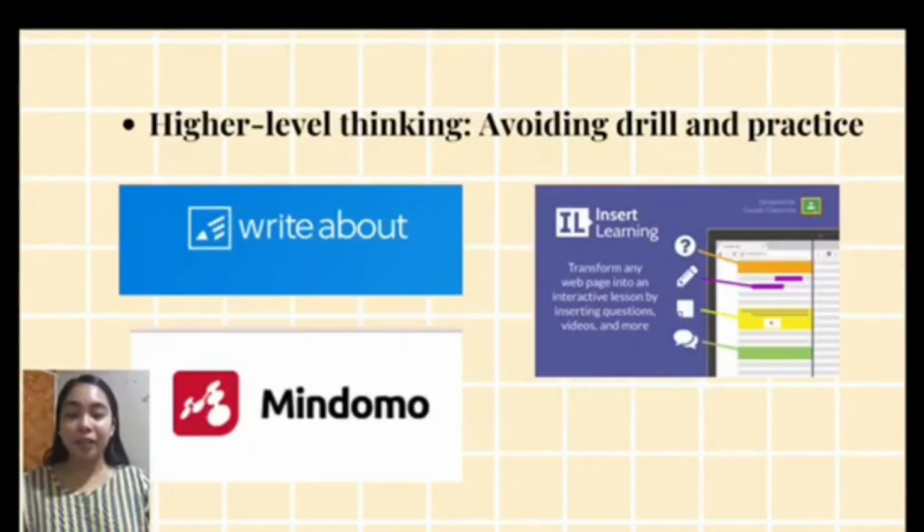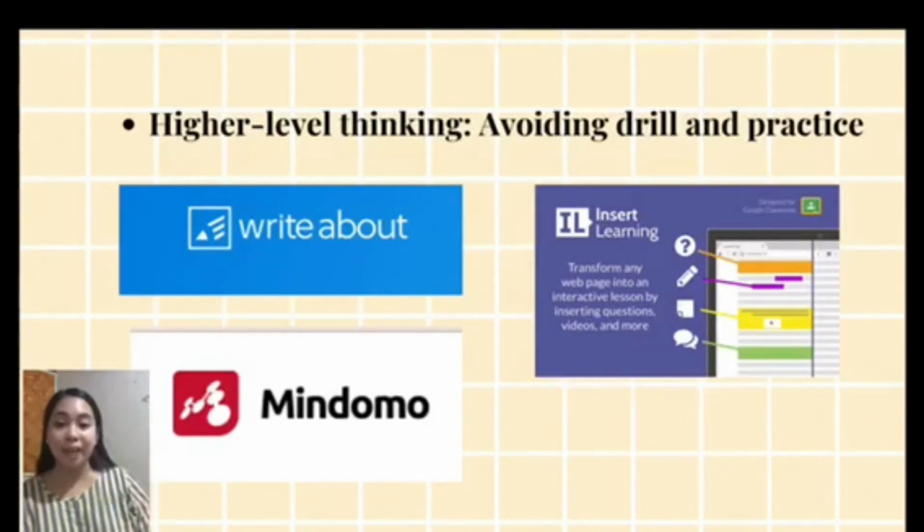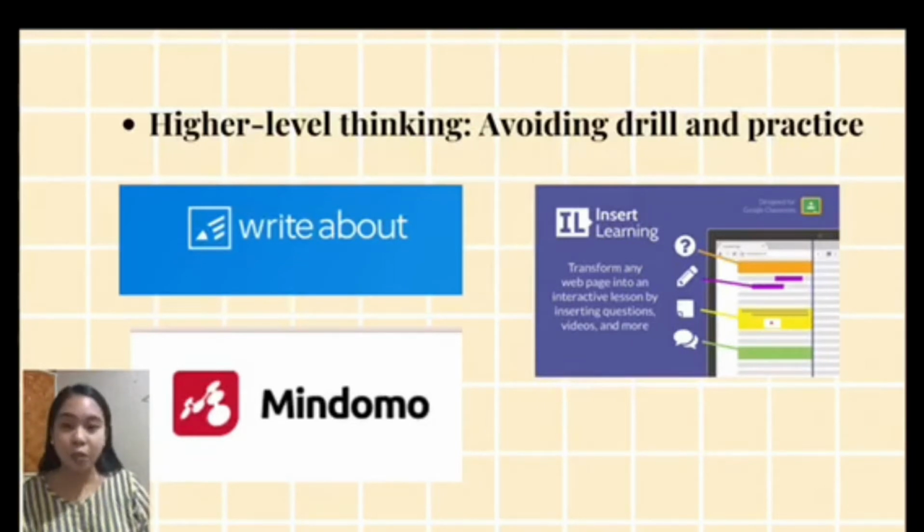Second, higher level thinking, avoiding drill and practice. While the majority of educational apps and websites have a drill and practice element to them, research shows that students learn better when technology helps elicit their higher level cognitive skills such as reflective thinking, analysis, creativity, inquiry, and focusing on the process of learning. So here are some examples of the technology tools that teachers can make use of to develop the cognitive skills of their students.